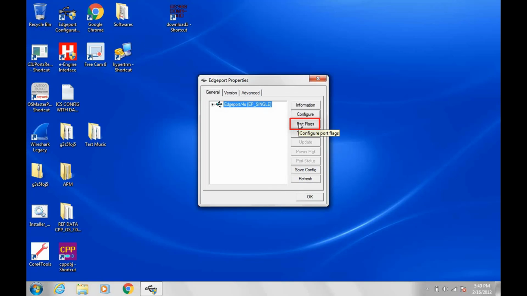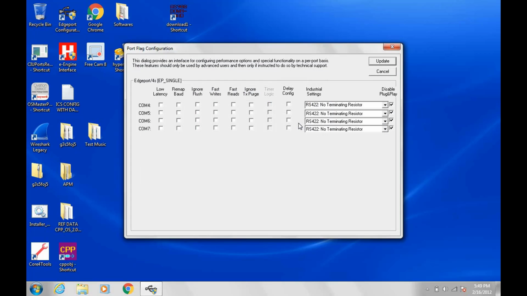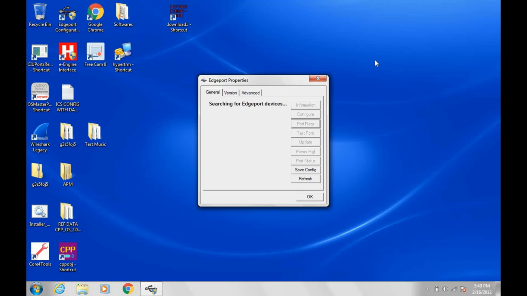Another point to pay attention to is port flags. Make sure you have as a protocol RS422 no terminating resistor for all four COM ports, and then you click update. You have the four COM ports.